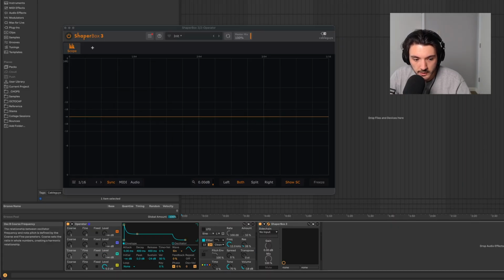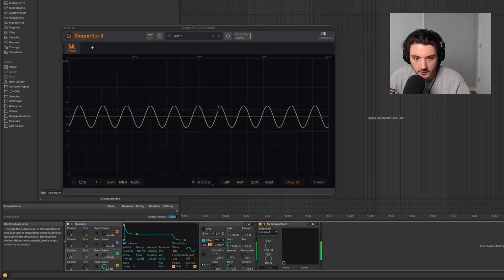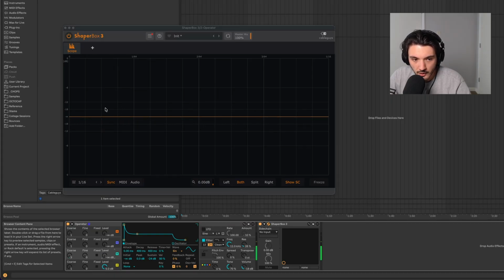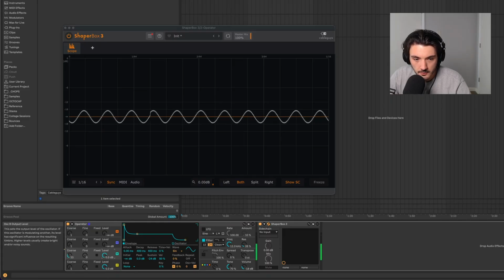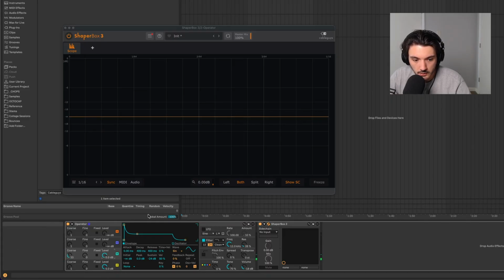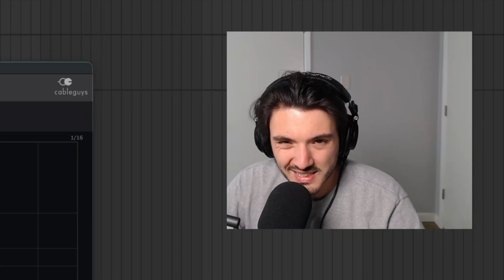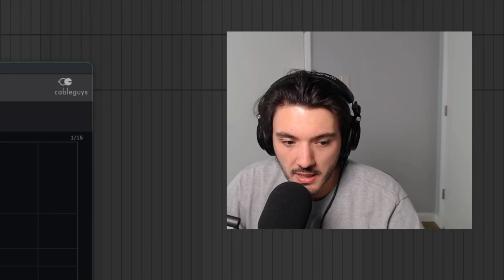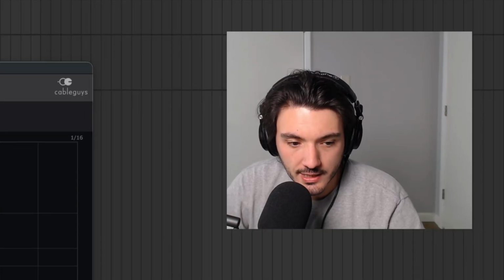If I increase this by a couple and I introduce an additional harmonic, very subtly altering that. If I do a really high harmonic, you see it modifies the sine wave. But it's additive. It's not messing up the sine wave, it's just adding to it.